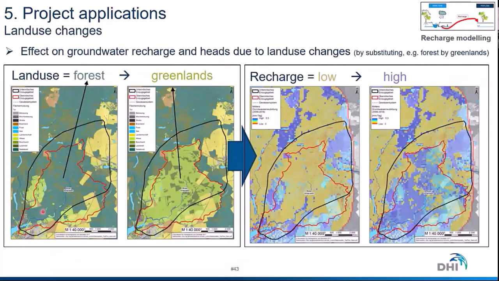For the same project we also did, you see here still the lake in the lower left corner, some land use change assessment for the upstream subcatchment. Independently of whether it's a good idea, we were supposed to investigate what happens if you change the land use from forest to grasslands, which is supposed to reduce the evapotranspiration and therefore increase the recharge. So you can simulate this also.